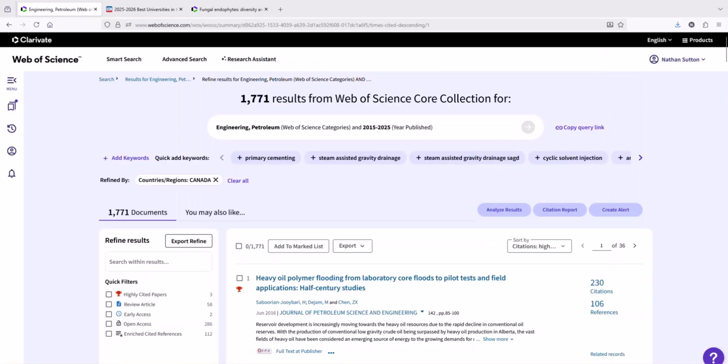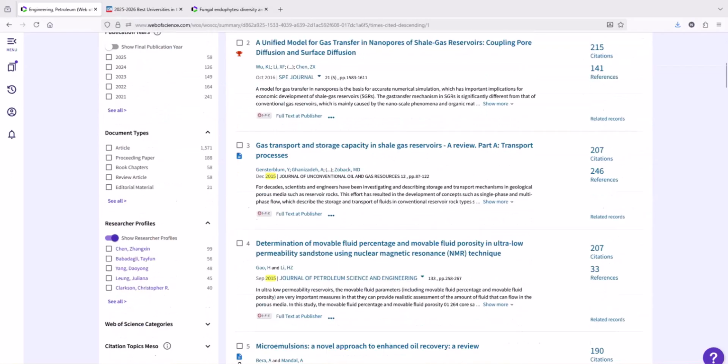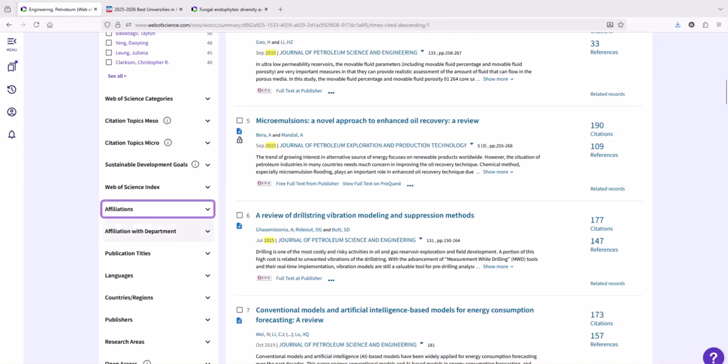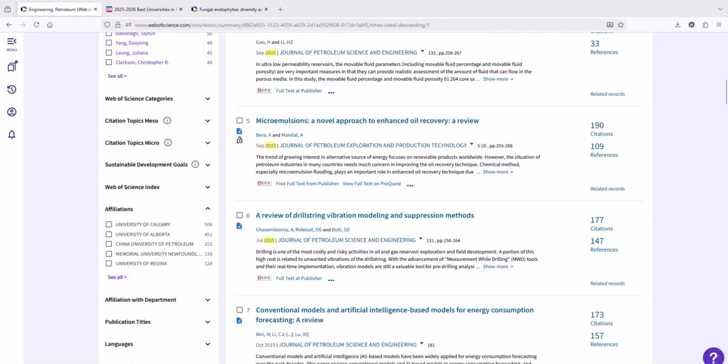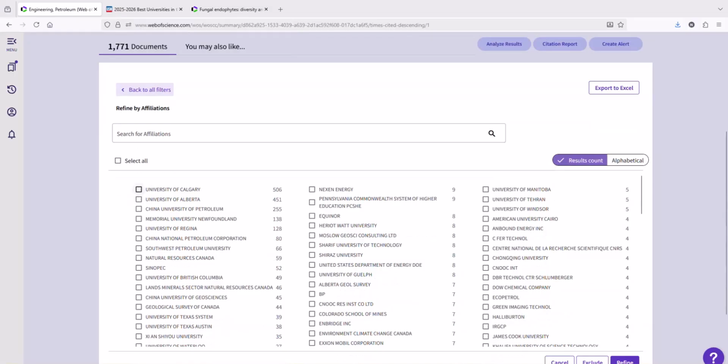Now we can just look at the organizations here listed under the affiliations section. So again, I'm scrolling down here on the left, I'm clicking affiliations. I can click see all. It looks like University of Calgary, University of Alberta, and a couple others are right there at the top. Note you may see other organizations listed here that are not from Canada because they frequently co-author papers with Canadian researchers.